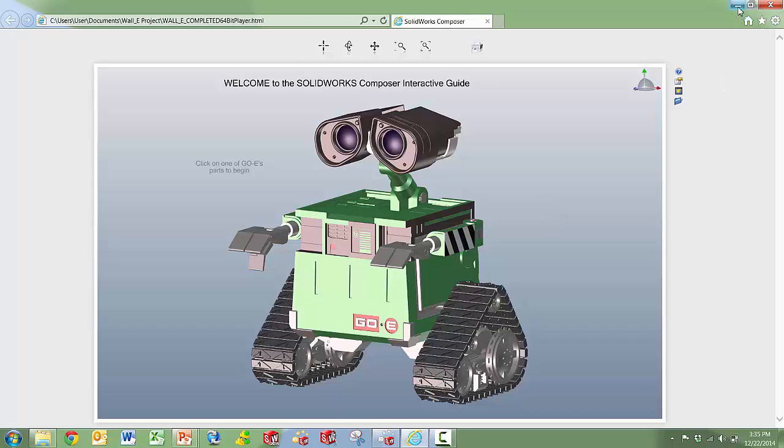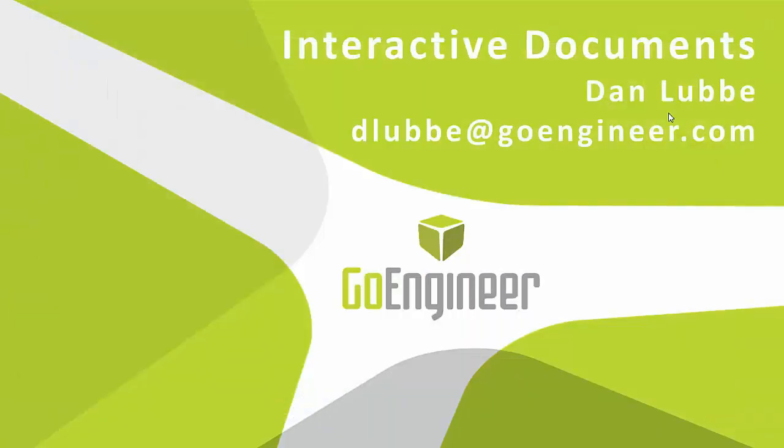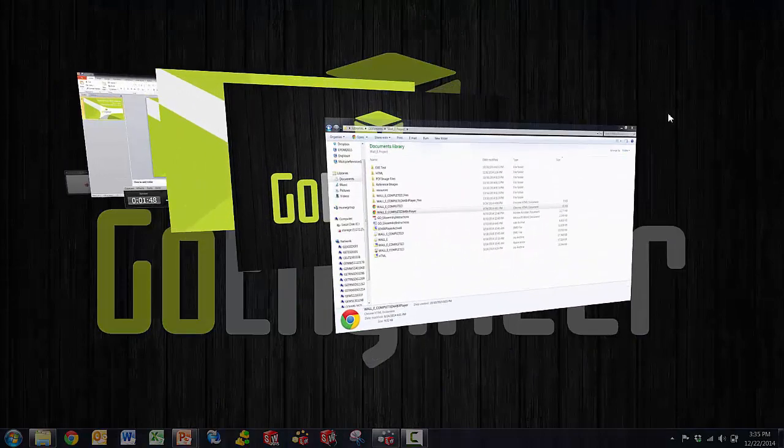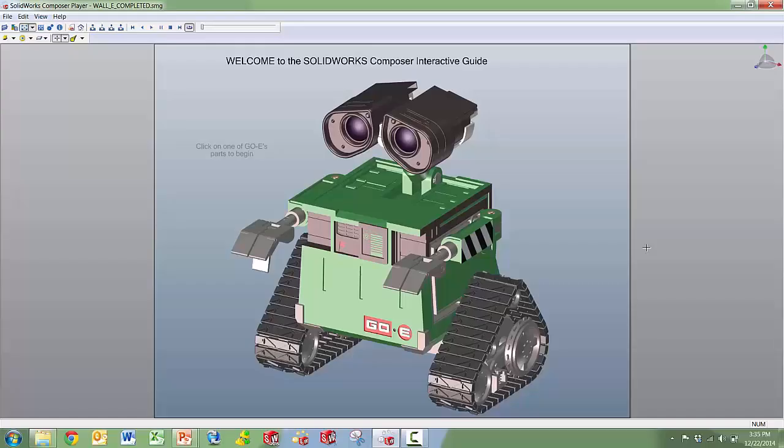So I'm going to close this, and we're actually going to use the interactive player, the Composer player. This is the SOLIDWORKS Composer interface. It's the same thing we were looking at in the HTML document, but we have a few additional options for menu items. So without further ado, I'm going to click through this interactive guide.